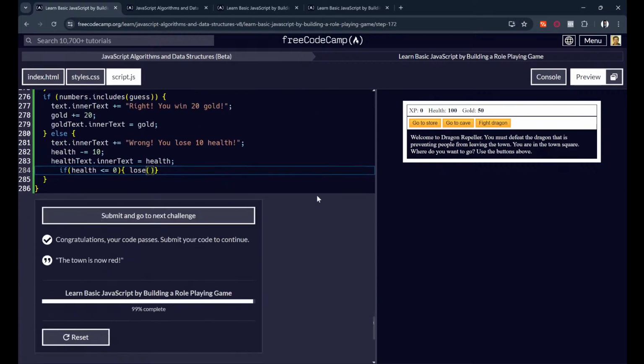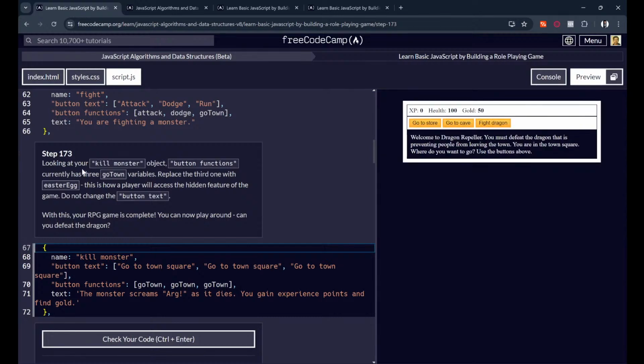Yes, correct. And the very last step: looking at your kill monster object, the button functions currently has three goDown variables. It has goDown, goDown, goDown, and the goDown function. Replace the third one with easterEgg. This is how a player will access the hidden feature of the game. Do not change the button text, because the button text should say go to town square.